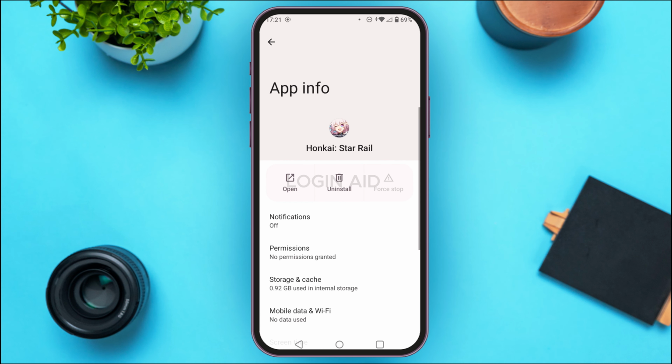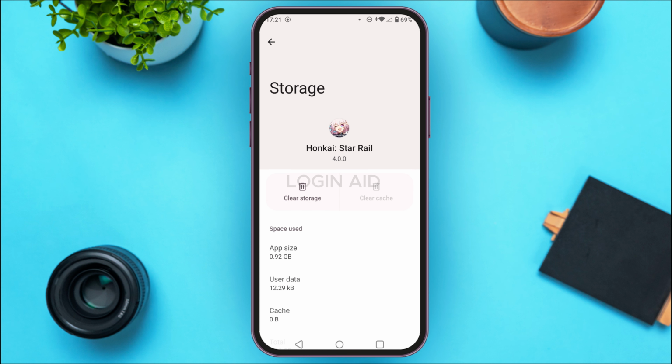Now you'll be led to the app info interface. Tap on this option storage and cache that you can see on the screen. Now what you have to do is tap on the option clear cache. Now once the cache has been cleared, your problem should be solved.